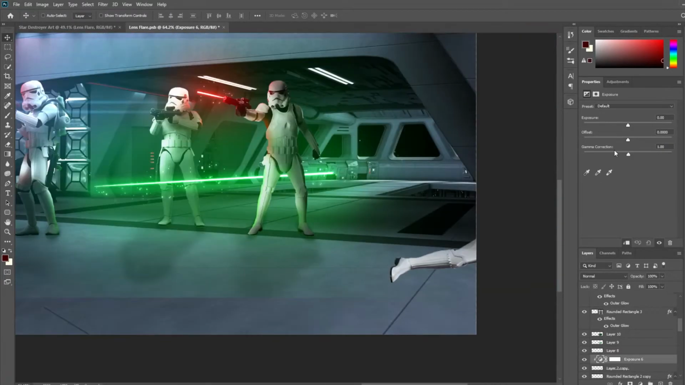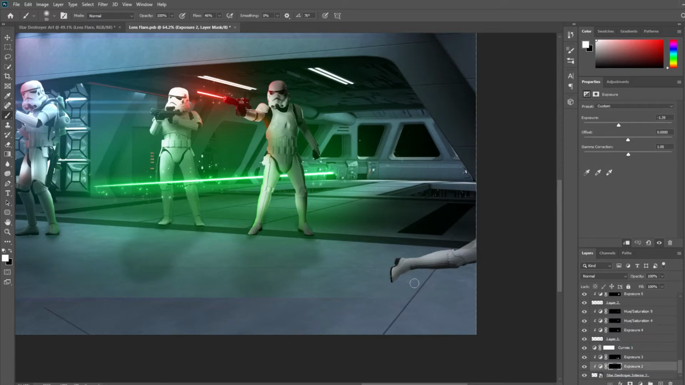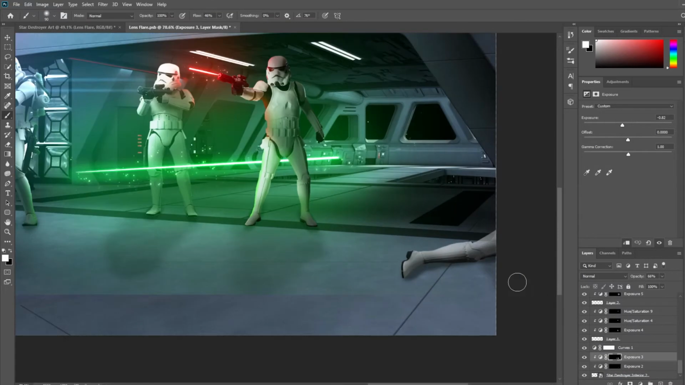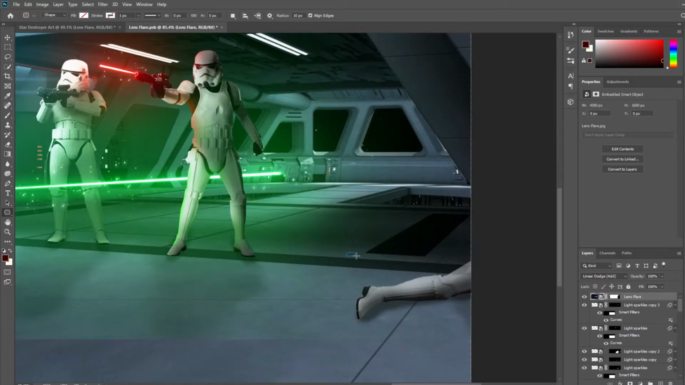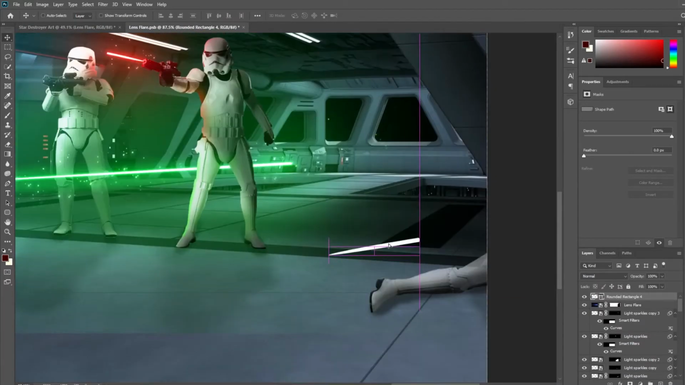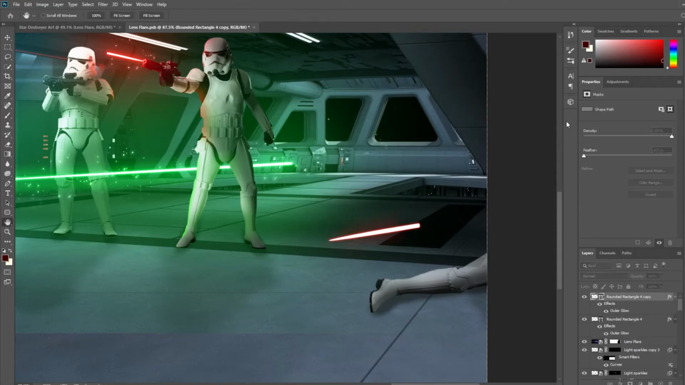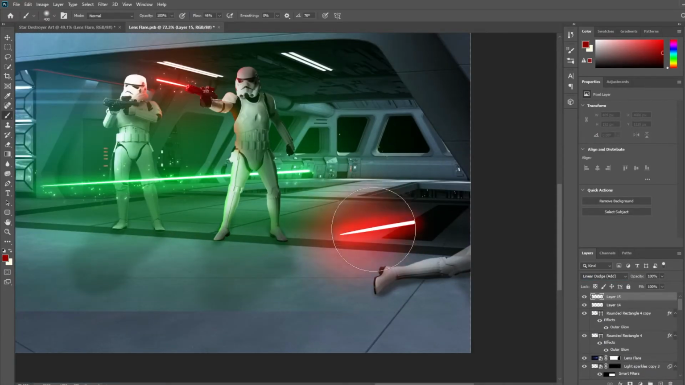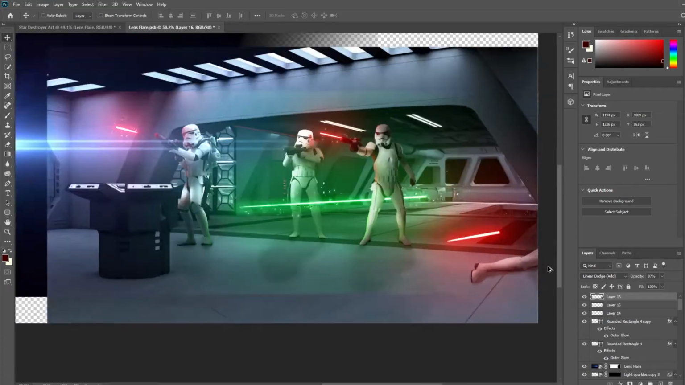dead on the ground. But the way I did this was I just duplicated the layer and I erased one of the legs so we just had one, painted a shadow underneath and added a little bit of color correction and shadows to the leg itself. Then I added one extra blaster bolt just going near the body, like someone was shooting just after he'd been shot.